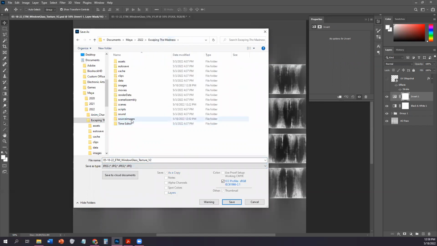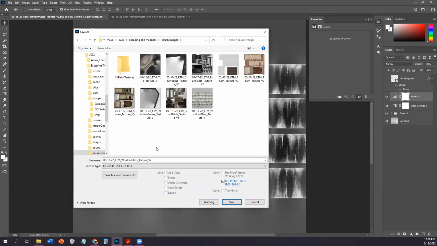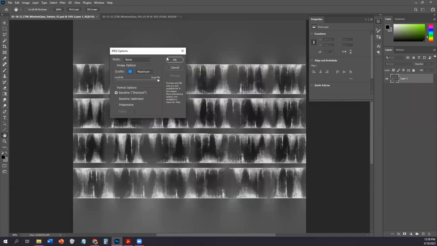This is letting me do it the normal way now, so I guess that 32 bits thing had something to do with the file size. I'm going to come into source images and I'm going to change the name here from texture to transparency. And then press save and OK.